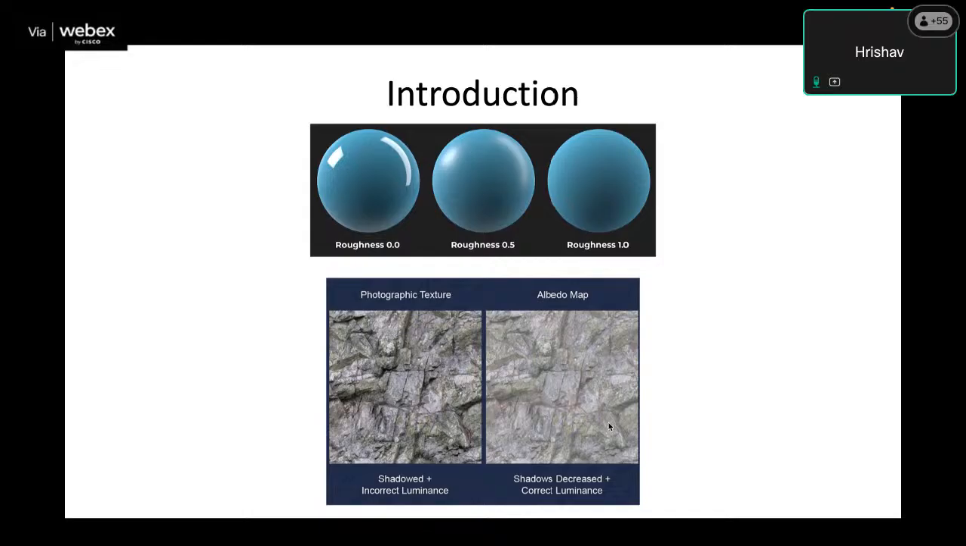So here is another example where you can see the same object, if the roughness is less, how it becomes shiny in nature, and if the roughness is more, how it becomes less shiny in nature. The left-hand side ball is more shiny because we have zero roughness. The middle one is 50% rough, so it's less shiny compared to the first one. And the last one is 0% shiny or 100% rough. And you can see the difference.